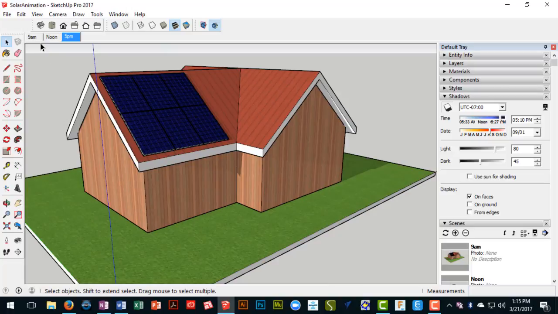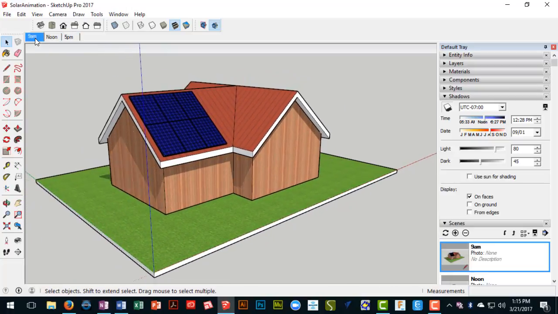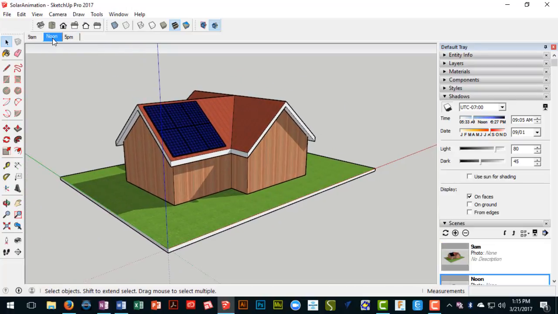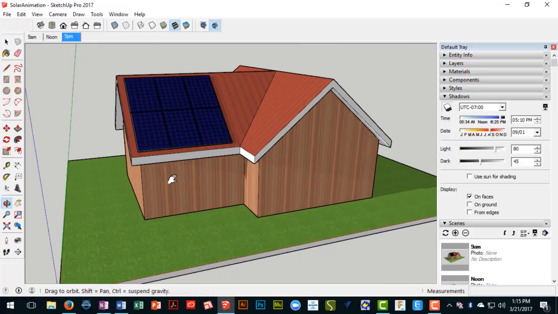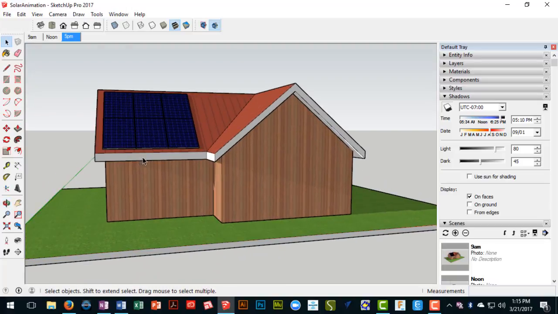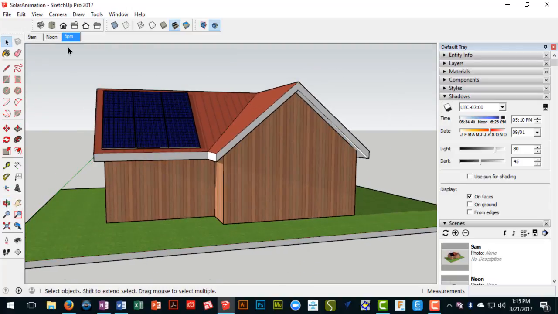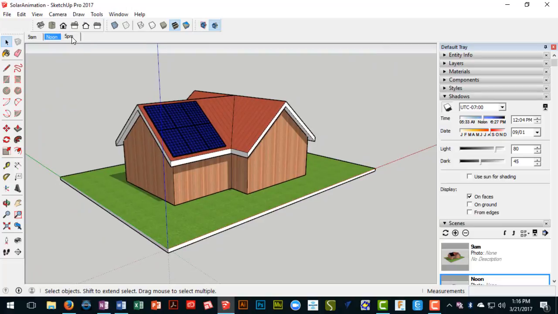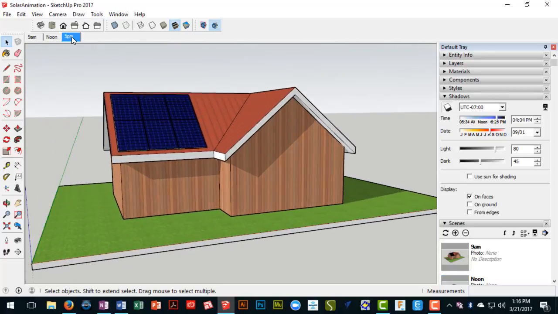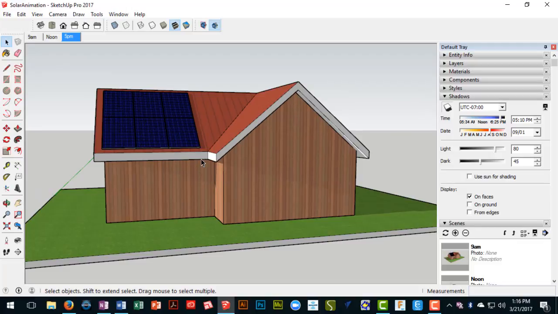Now, what I've got set here is the camera view is in the exact same position on all three of these scene tabs, and that basically enhances this animation of just the sun moving. If for some reason I had a different view set in this tab, so I'm going to right click and I'm going to update it. So now if I go from noon to 5 p.m., the shadow is still animating, but the camera of the scene also changed.